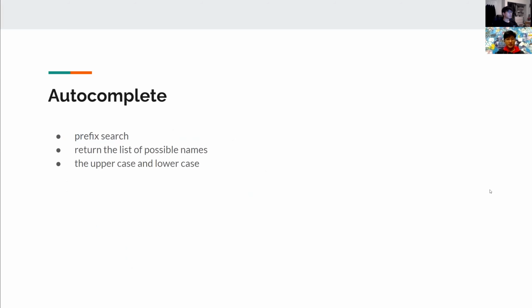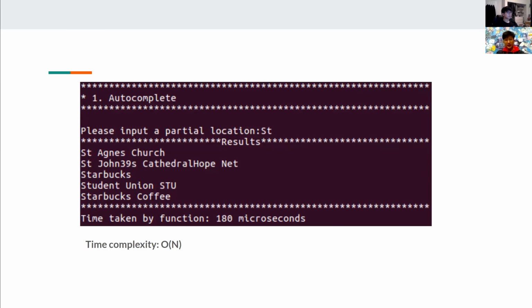Okay. First, let me introduce the autocomplete. It takes the responsibility of searching the names of all nodes, and it finishes the prefix search, and it will return a list of all of the possible names. For example, here we have ST as the input, and we can get Starbucks and Student Union STU as the possible answers. And next slide. And here is the example.